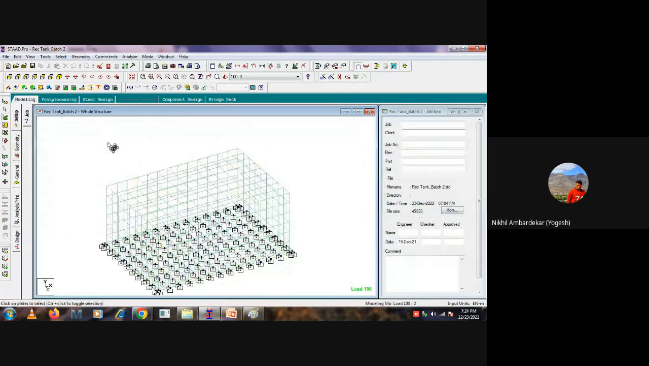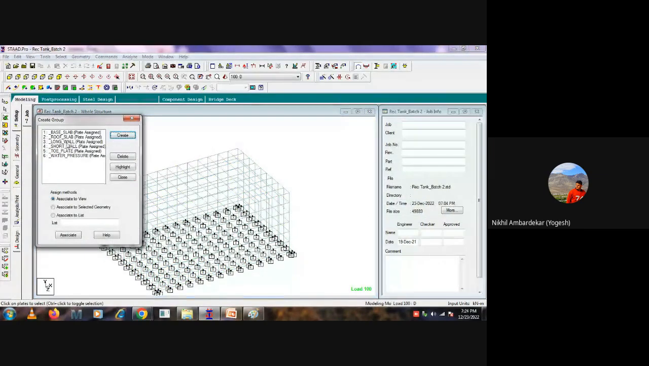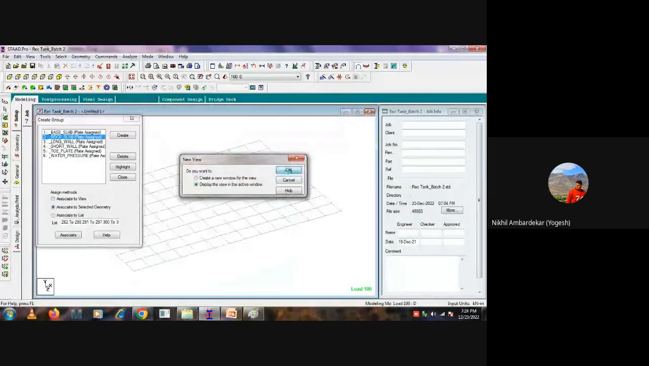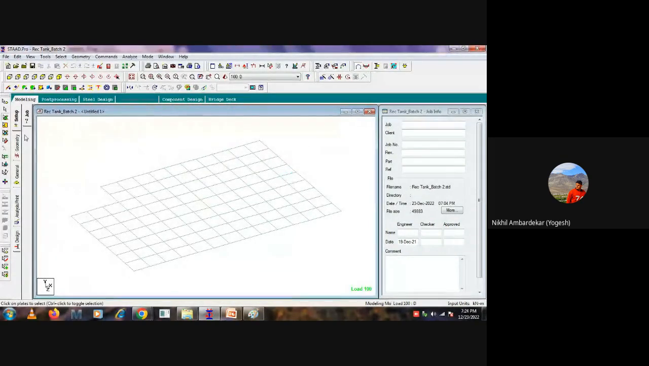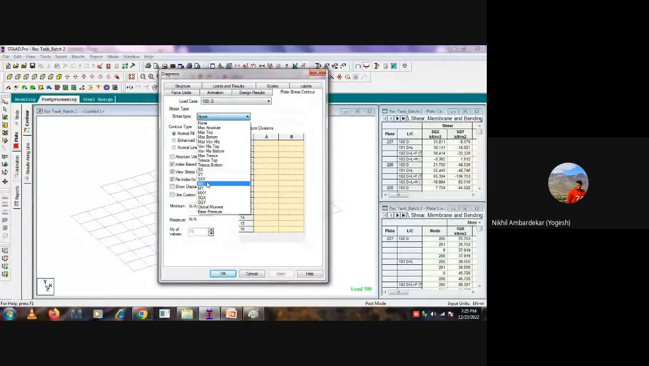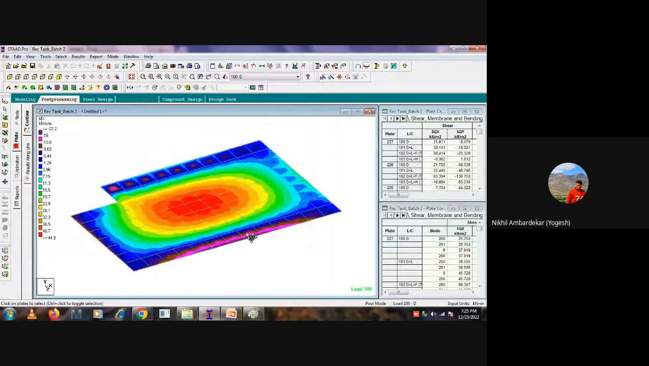Before that you need to go to the groups lab. We will start from the groups lab. Okay, now again go to the post processing mode, plate, just select mx. So now it looks like a better way, correct?